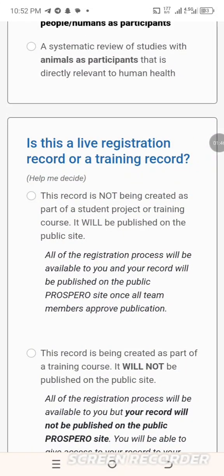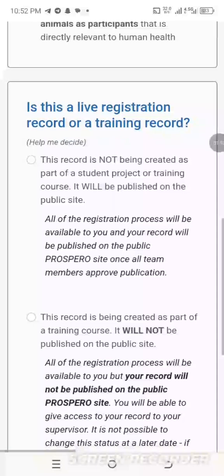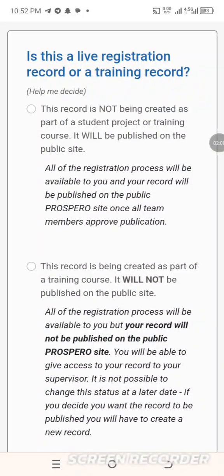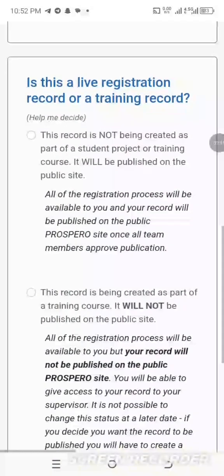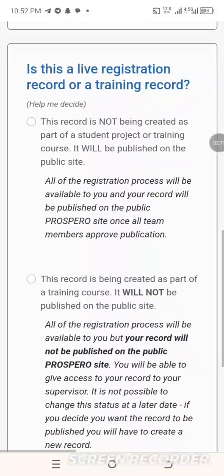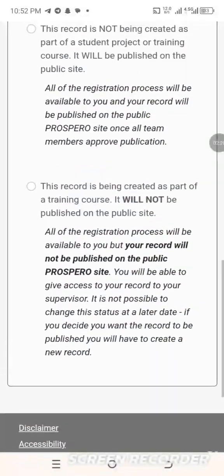I say, is this a live registration record or a training record? Now this one says, this record, help me decide. This record is not being created as part of a student's project or training course. It will be published on the public site. All of the registration process will be available to you, and your record will be published on the public site. I don't think this is what we need in our own platform. So I will go to the next one.